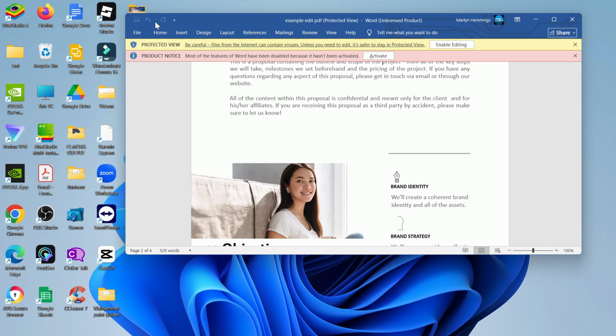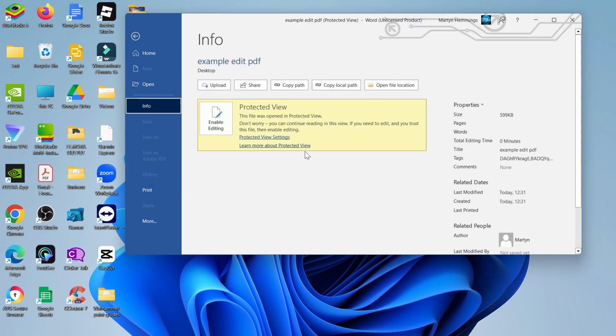And once you've done that, you can either file and save this as a Word document, or you can export it back into a PDF if you want. So that's how to convert a PDF to Word.